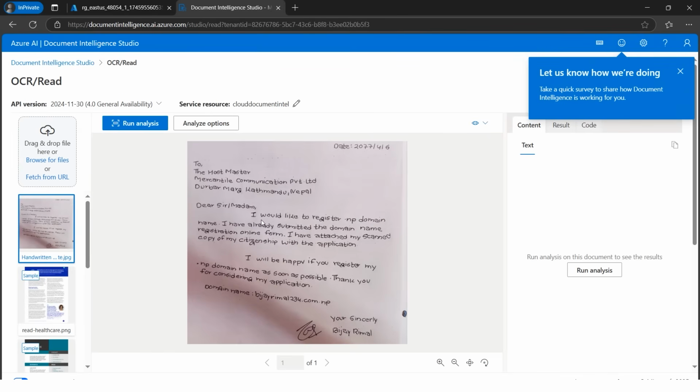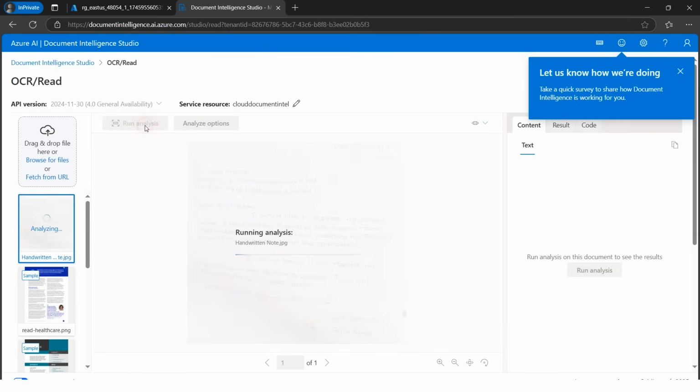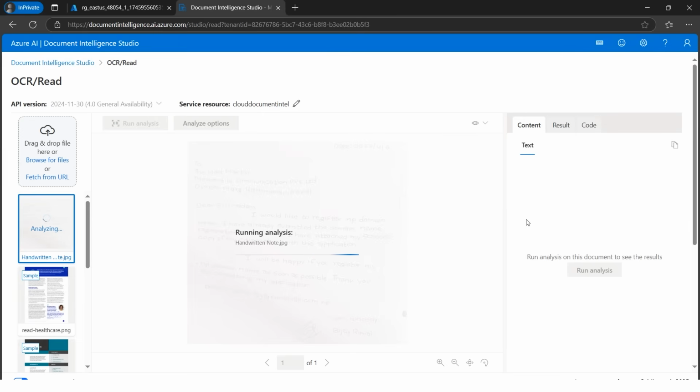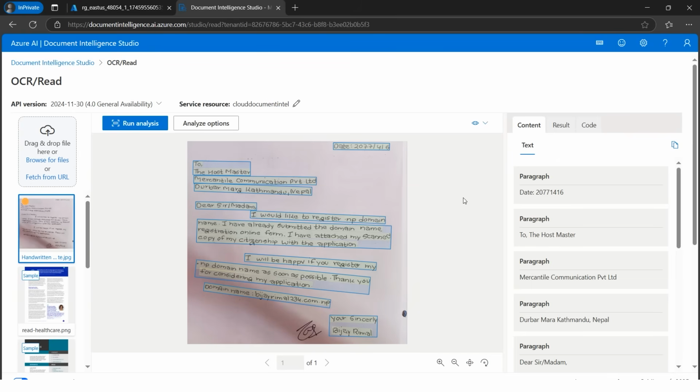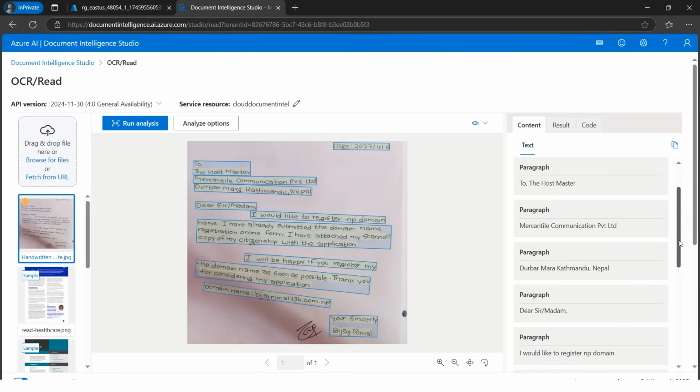It shows the sample, what it should look like. There are many options. For now, let's run the analysis. Let me close this. So it has detected, if you read the context, "to the host master," which is nothing but this one. See, it has started reading the handwritten text: paragraph, mercantile communication, this thing, private to, right?